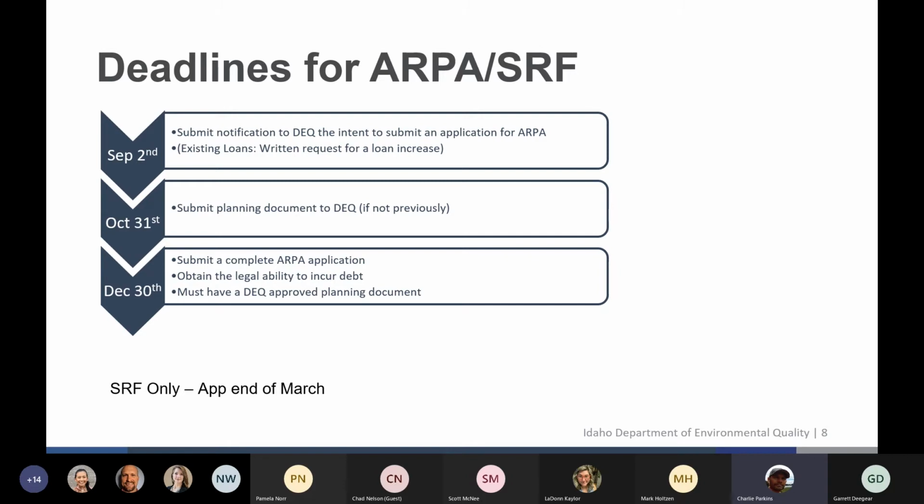The SRF only applications aren't due until the end of March. So if you're just getting SRF, if you're on our IUP for funding and you're not getting any ARPA, the application for those will be due at the end of March.